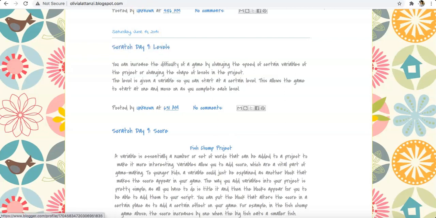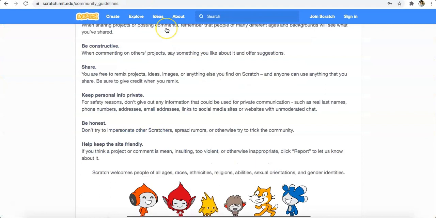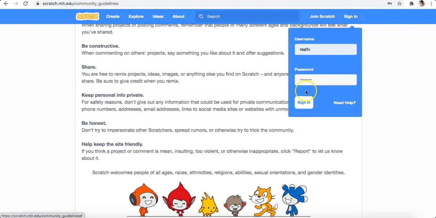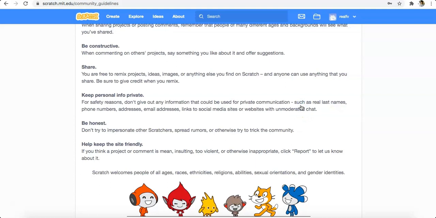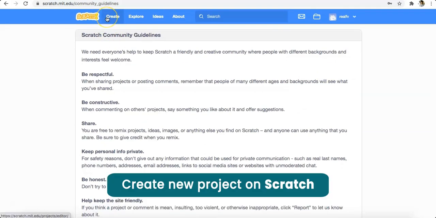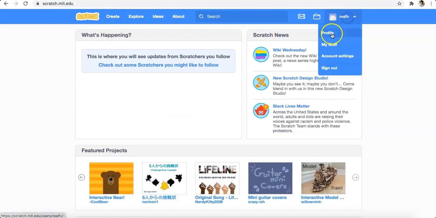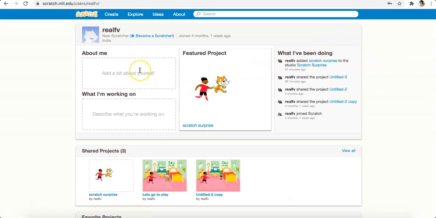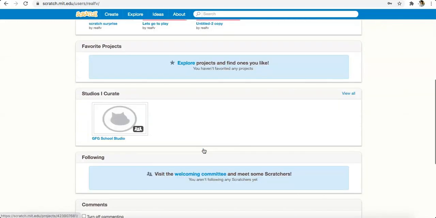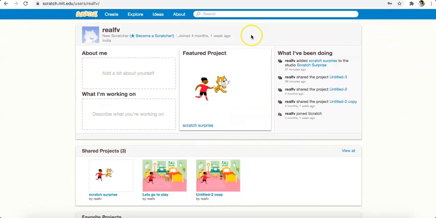Now I will be telling you that since we are done with community guidelines and other things, now just log in. And since you have already joined Scratch, now these are my usernames. So now I want to log in. So yeah, it's done. So now you want to create a new project. Once you are here, this is basically your profile page. You can see your details, like you can enter your about me, what other things you are working on, what projects you have created. So all these are things, right? So now let's create something new.